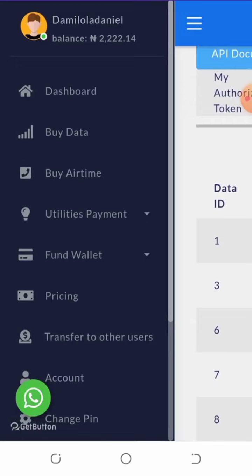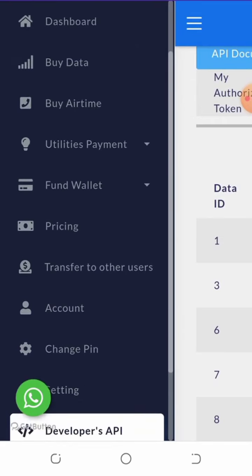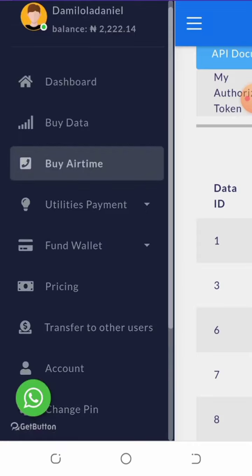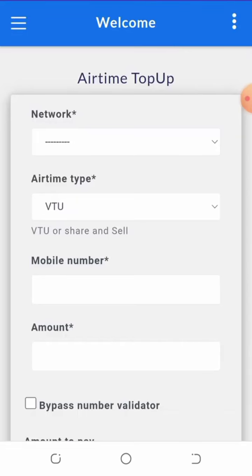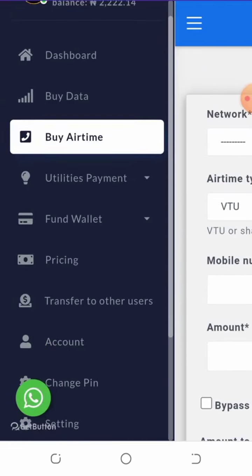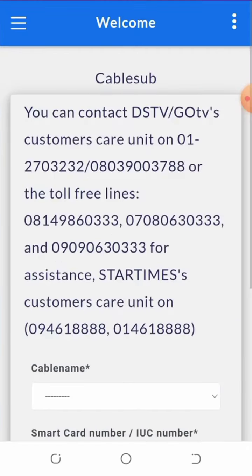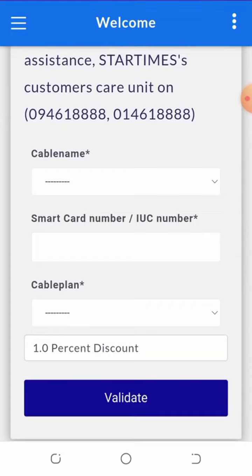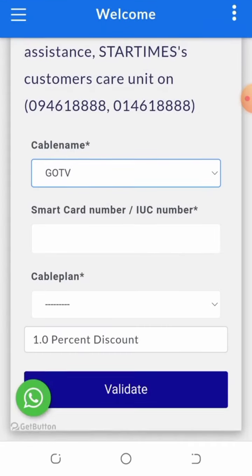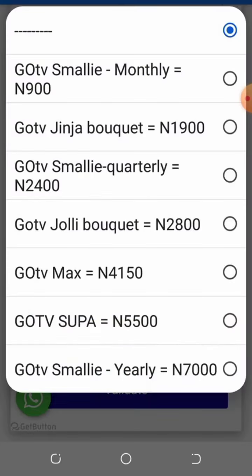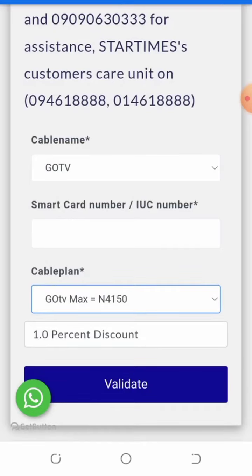If I'm to buy, let's say I want to do cable, not airtime. The airtime will be set automatically. So for the cable here, let me see utility payment, and I come to cable subscription. This is what comes up here, and I search for the cable name. Let's say Go TV, put in the details. There's a 1.0% discount. If you're an old user, you get a 0.5% discount. So you can make your own money. So that's how it goes, guys.